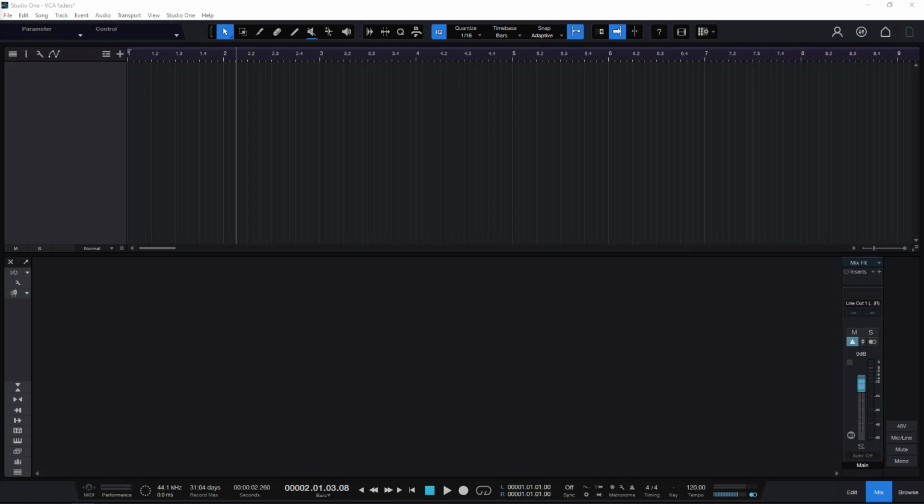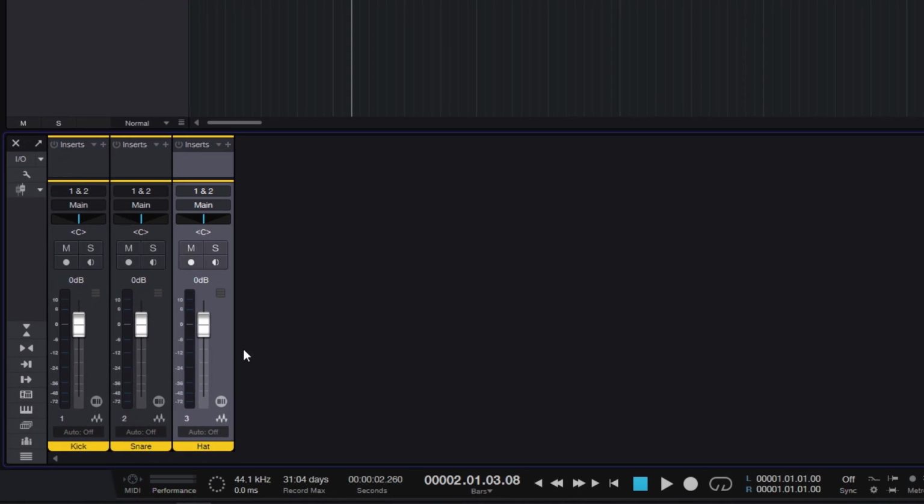So first, we need to understand the problem that VCA faders will solve. I'm going to give you a couple of examples. Let's say that we have a kick, a snare, and a hat. So we have some drums. At some point in real life, we will have different volumes right here, different positions.